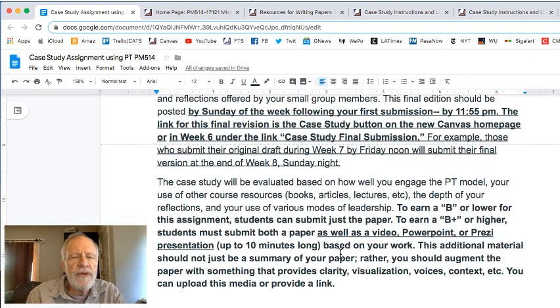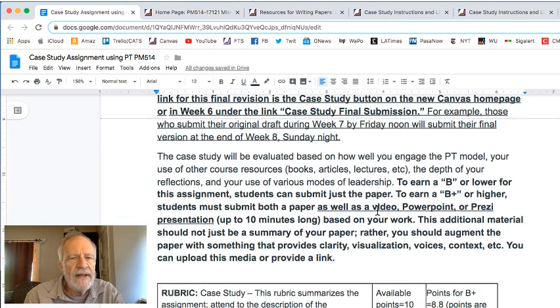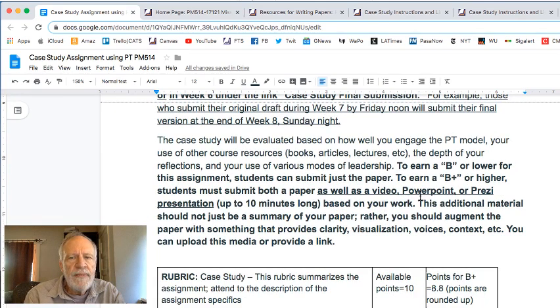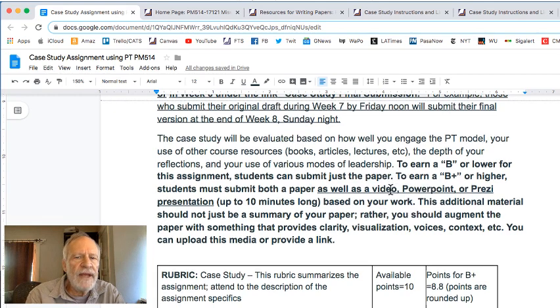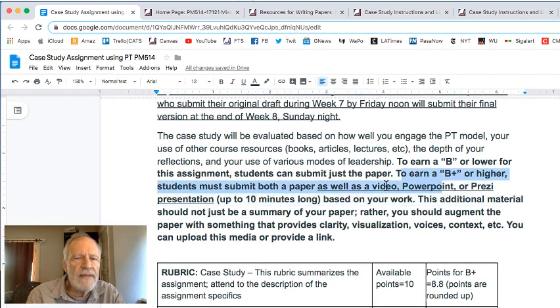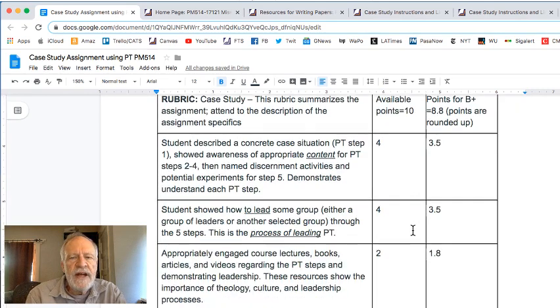Those of you who are okay with a B or lower grade, then that's really all you need to do. But if you want a B plus or higher, then you'll also need to submit some other kind of visual presentation. A video, a PowerPoint, a Prezi presentation, interviews with people if there's real people there. Not just a repeat of your material, not just a summary of what you've already done, but something that actually augments what you've done in the case study. And you'll see that on the assignment, a summary. And remember, the rubric is always just a summary of what's in the more detailed assignment.